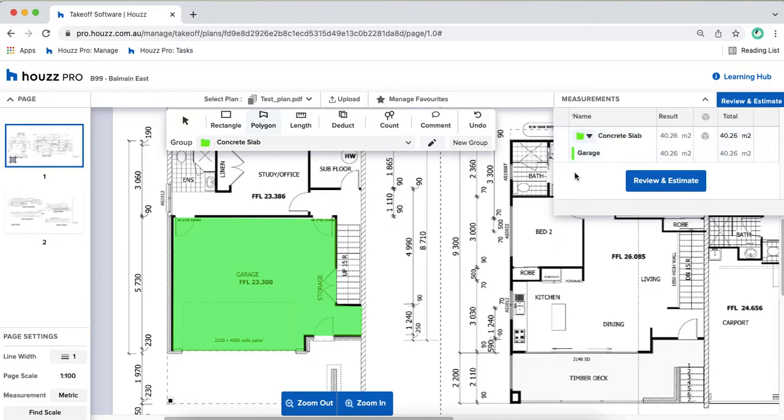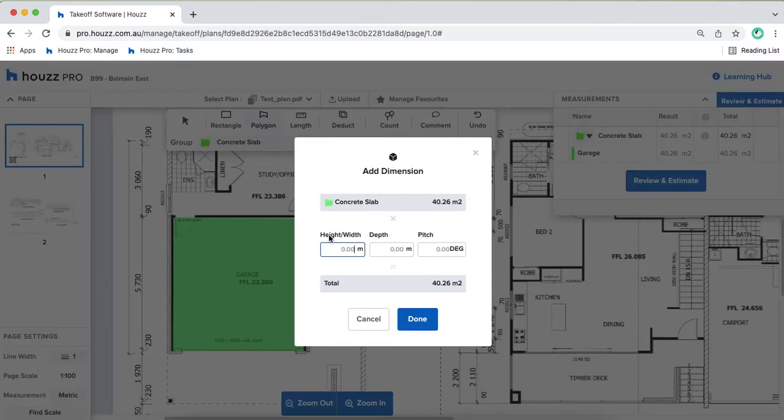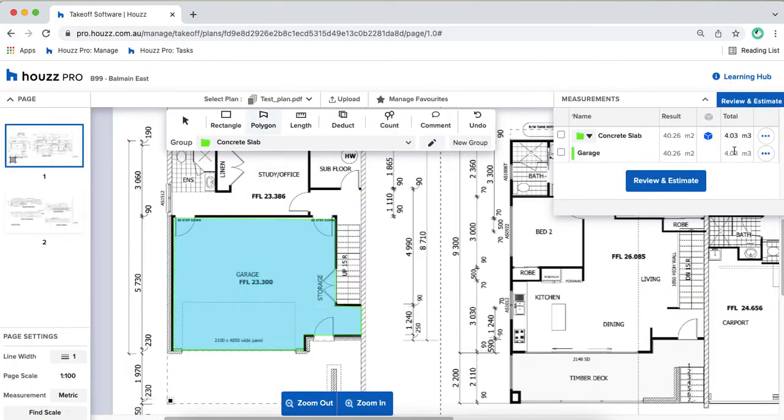What I'm actually doing is measuring that concrete slab, so what I want to actually do is get the volume of concrete. So what you can do is click on the cube, and that's going to allow you to add in the height, depth, or pitch of your measurement. So I'm adding in the depth of my concrete slab as 100 mils, so 0.1 of a meter. Then I'm going to go ahead, click on done, and I can see my updated quantity. A quick tip is if your measurements have a highlighted blue cube, this means that you've either added in height, depth, or pitch, which is included in your total measurement.